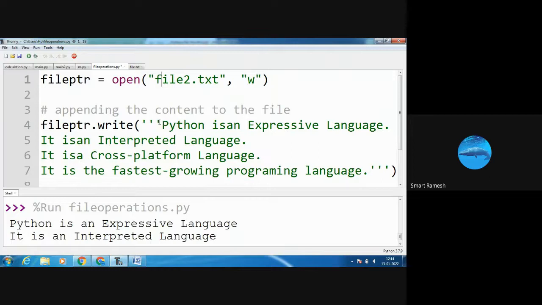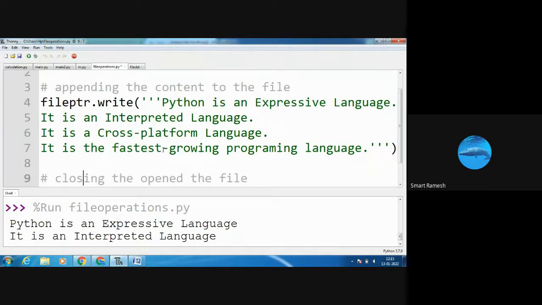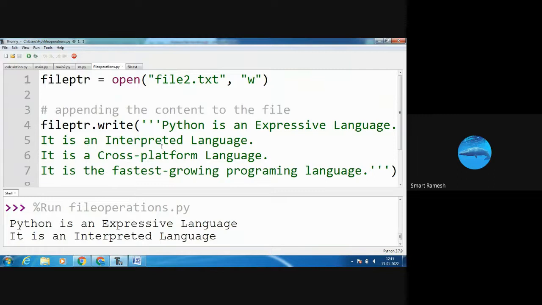It is used to mention a multi-line string. Okay, so Python is an expressive language. It is an interpreted language. In the next line, it is a cross-platform language. Next line, it is the fastest growing programming language. That's all. Okay. See, I have written 4 lines in my file2.txt. Next, I am going to close the file. So initially there is no such file named file2.txt, so it is going to create the file file2.txt.